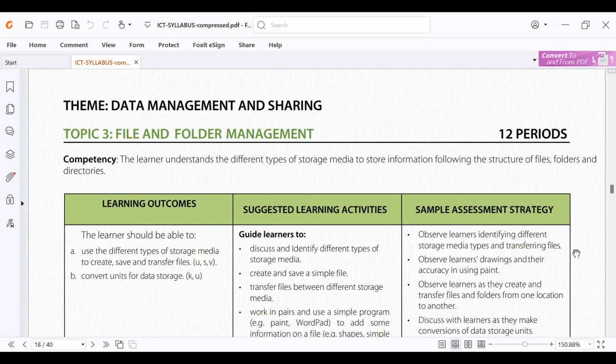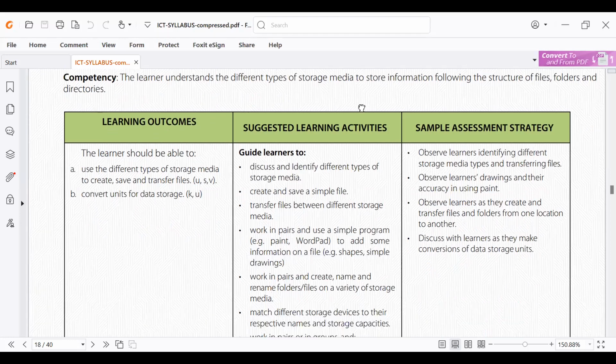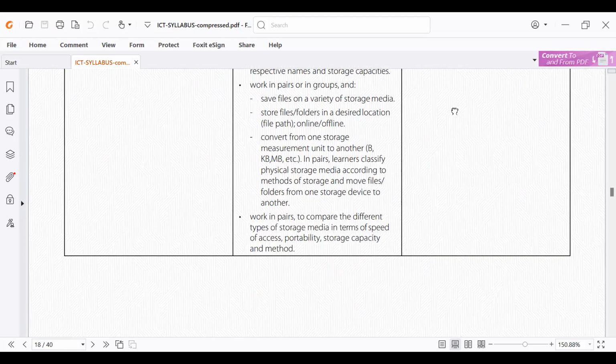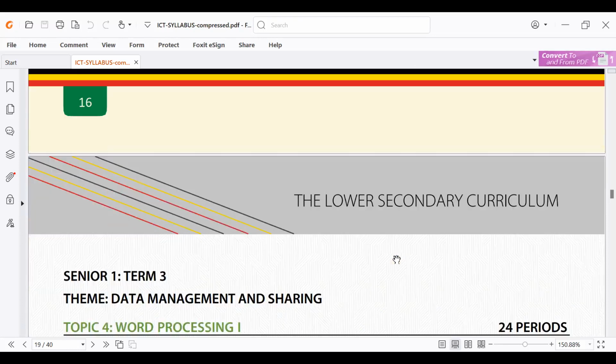Then another topic was file and folder management. Now, after assembling the computer, learners switch on the computer, they create a file, they create a folder, they navigate the computer. So there's a competency. The learner understands the different types of storage media to store information, the structure of files, folders, and directories. Now on Windows 10, Windows 11, Windows 7, whichever Windows they are using, they should be able to use a different type of storage media, the hard disk, the flash disks, and then convert. So the activity of integration had to bring out these learning outcomes, and also whether it was a practical one or it was a theory one, you are the one who chose.